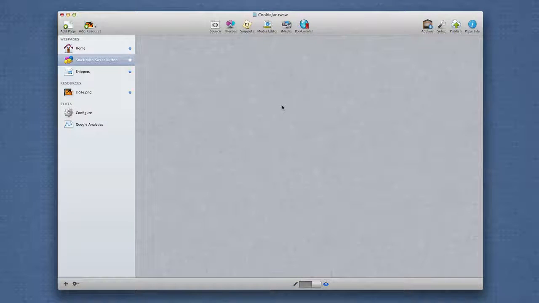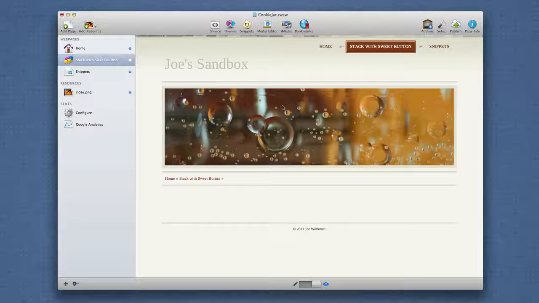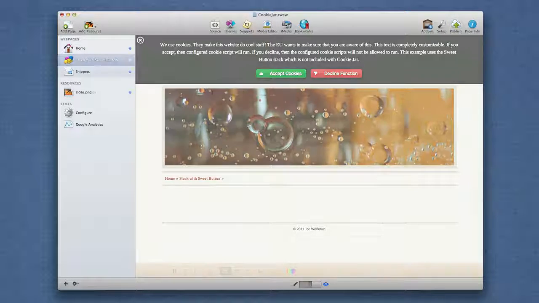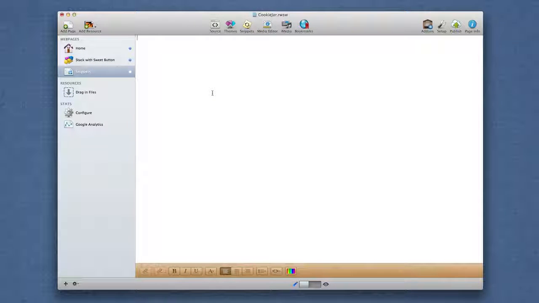Okay, and if we preview that, we see that it's actually a very attractive look and feel. We have really nice attractive buttons. Green is obviously accept, red is decline. So you see this is really flexible so that you could customize it really great to look awesome on your website. Now earlier in this screencast, I had mentioned that CookieJar ships with a full-blown set of snippets that allow you to implement CookieJar on any RapidWeaver page, not just stacks. Let's jump in and see how easy that is to do.